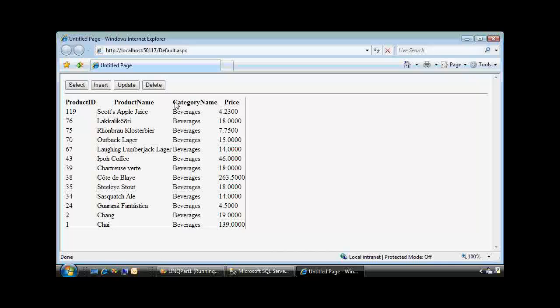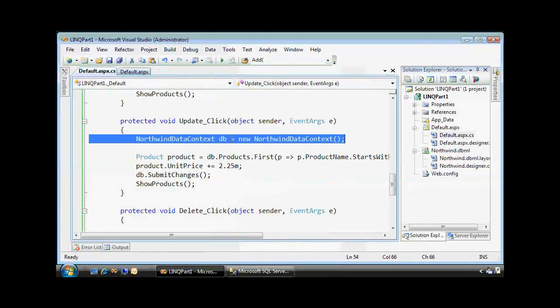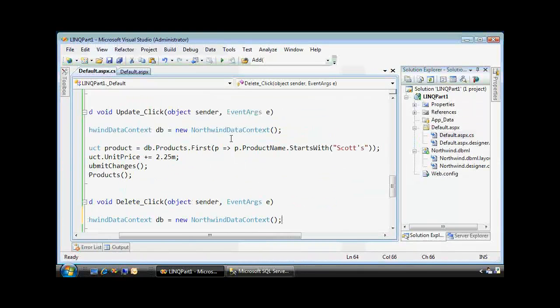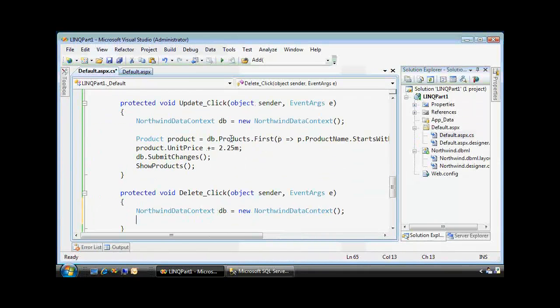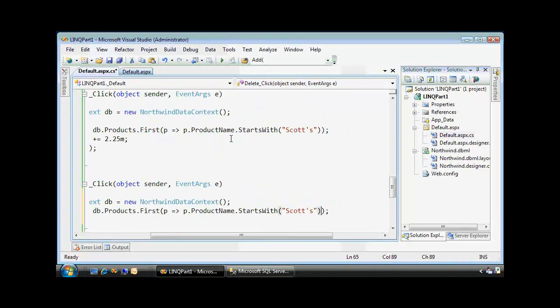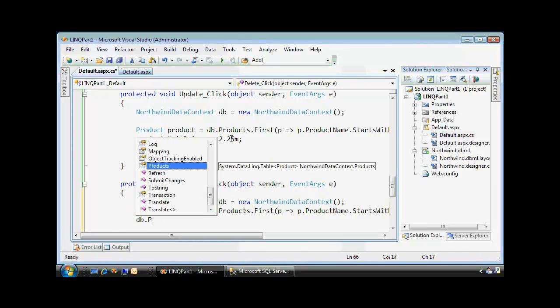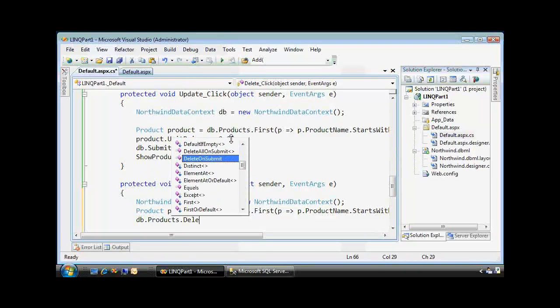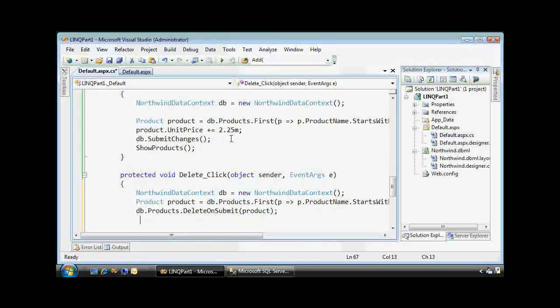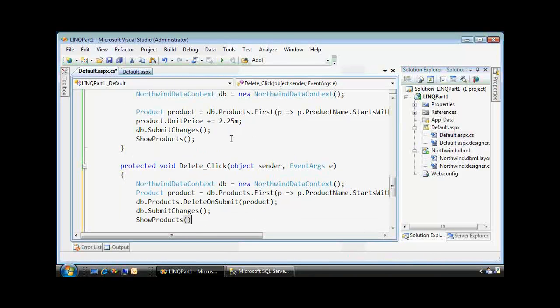So there's our apple juice for $4.23. If I hit update, I can keep hitting it. You can see the price is growing. Okay, finally, let's hook up delete. Let's take the database context. And we might as well find the same. Oh, geez, I guess we just pull back the same product. And we simply call Products.DeleteOnSubmit. And we'll submit the changes again and show the products table.